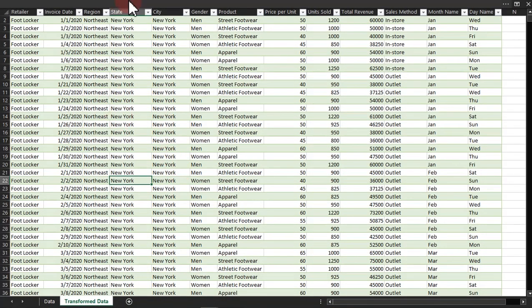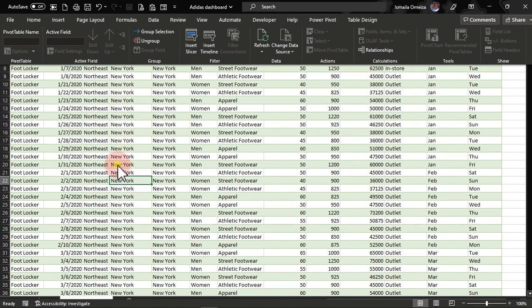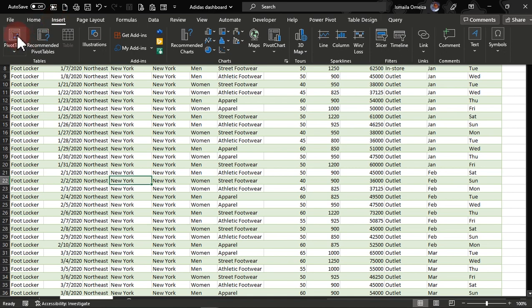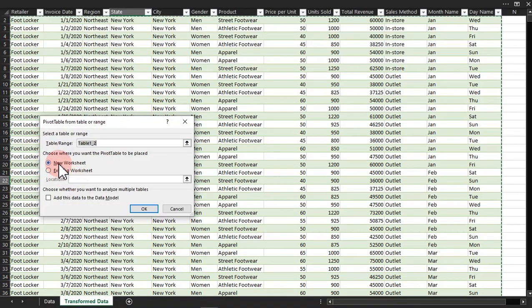So the first thing you do is just insert a pivot table from the data you have transformed, not from the raw data, which we actually did not take to Power Query. So this is the one we brought from Power Query here. Go to Insert and click on PivotTable. Then use the new worksheet here, make sure it's checked. Once you do this, it's going to give you this.